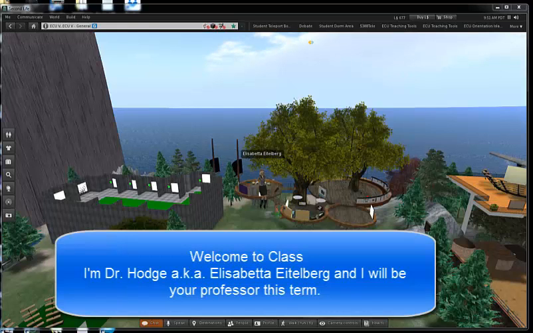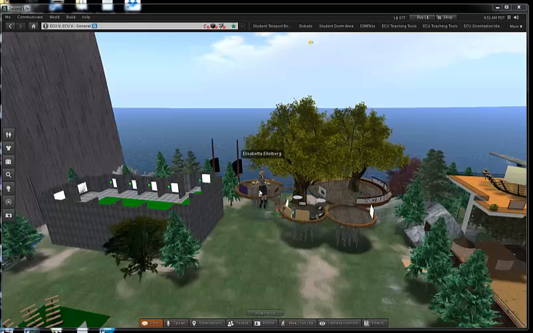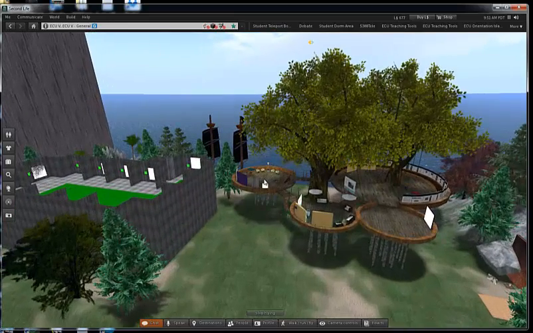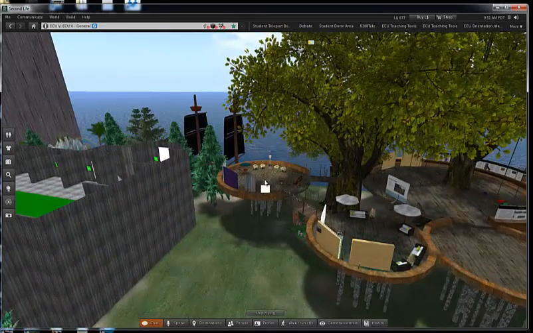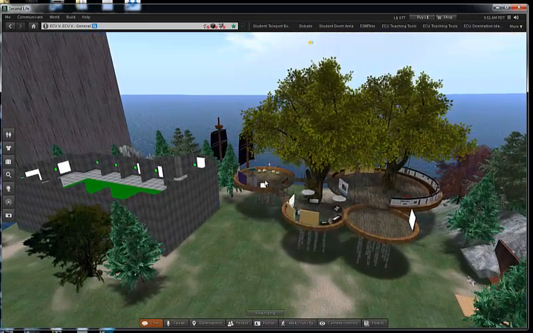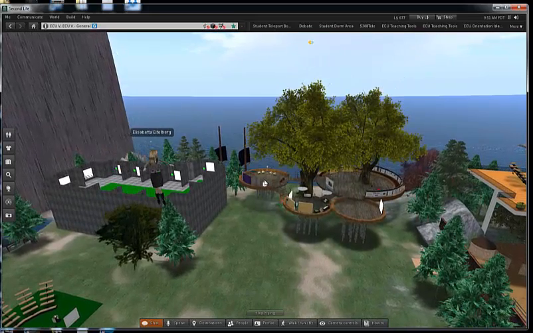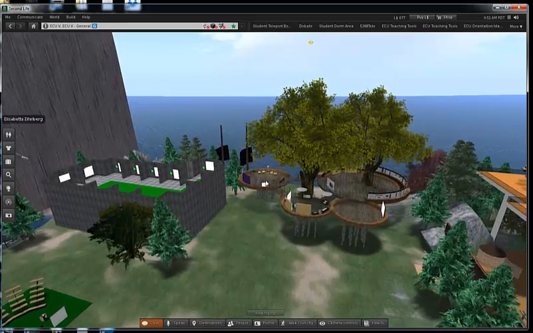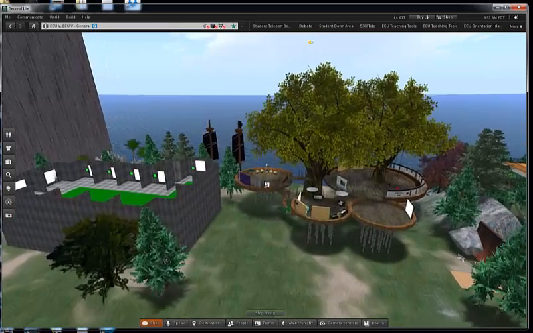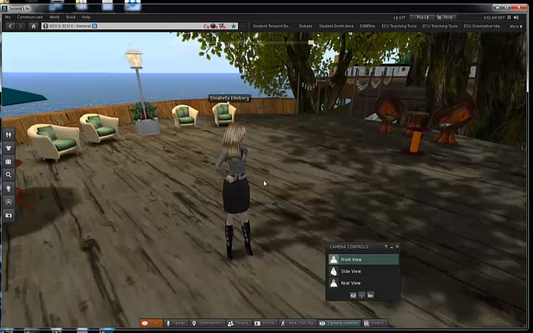As you can see, I'm Elisa Eidelberg, and I'm actually flying here above our classroom space. Behind me, you'll see the treehouse, which is where we'll conduct classes. To the left of that are your student dorm rooms that you'll be using throughout the class to decorate as well as post assignments. And then further to our left here, you can see we have the debate area. This will be where we hold our first class meeting.